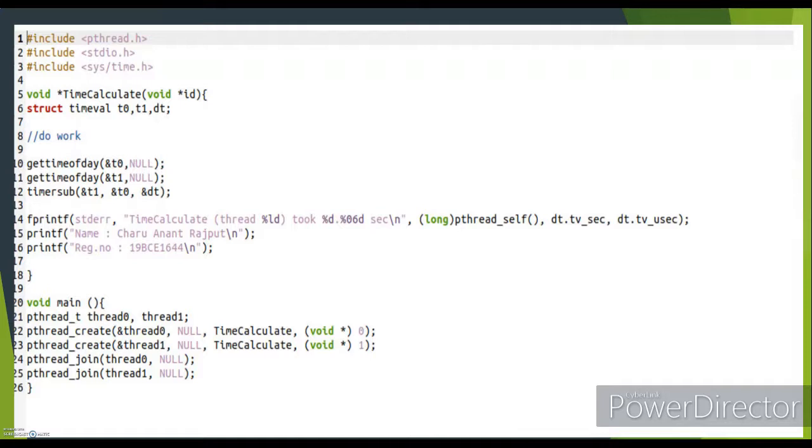Here the pthread_self function is used to print the thread id. tv_sec displays the time in terms of seconds, and tv_usec displays the time in terms of microseconds. Followed by this, I have printed my name and roll number.